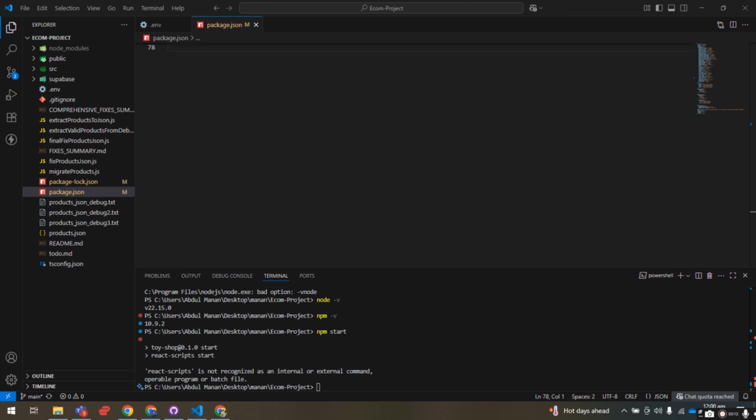In today's video, we are going to fix a very common and frustrating error in React projects. That is, when you run your React app using npm start, you may see an error like "react-scripts is not recognized as an internal or external command, operable program or batch file." So if you have ever tried running npm start and seen this error, don't worry. By the end of this video you will understand exactly why it happened and how to fix it step by step.